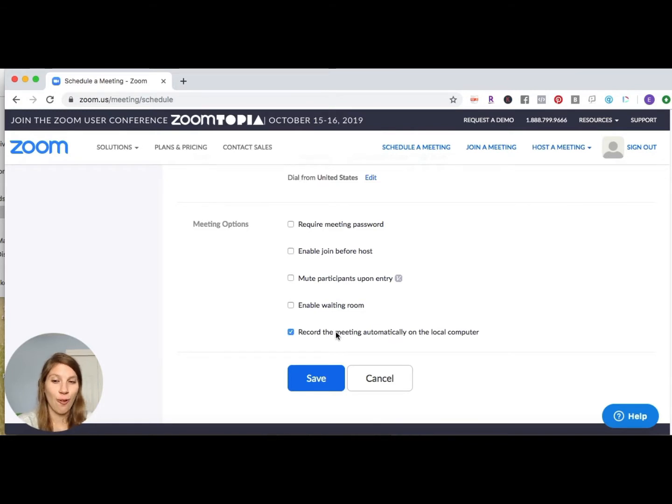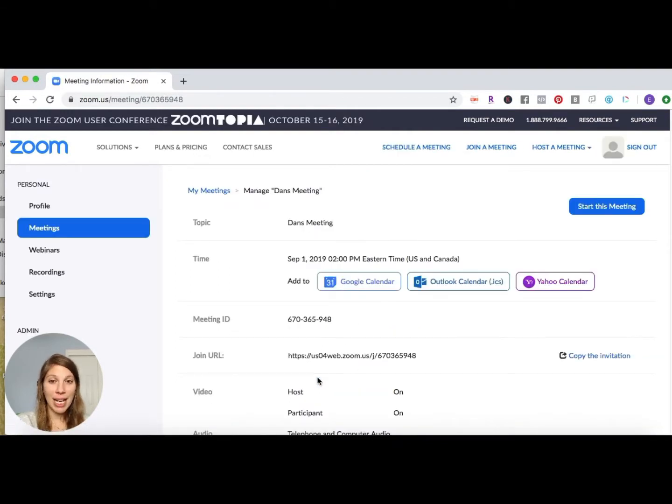If you are afraid you're going to hit the record and forget to record, then you can just hit record automatically. And what you can always do is edit when you're done with the recording to make it a little bit nicer and touch it up for your client. So let's hit save. And our meeting's done. So that took about 2 seconds.